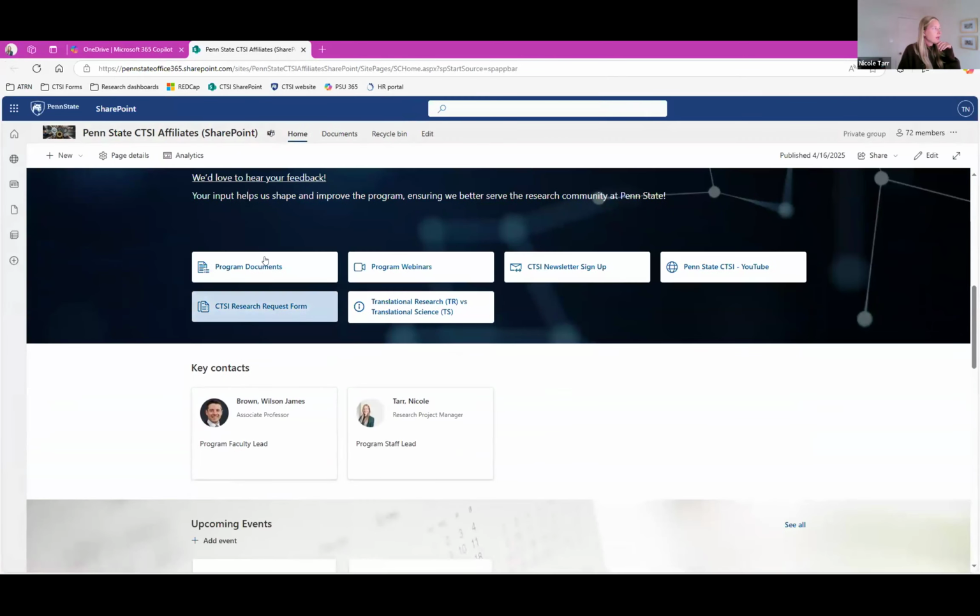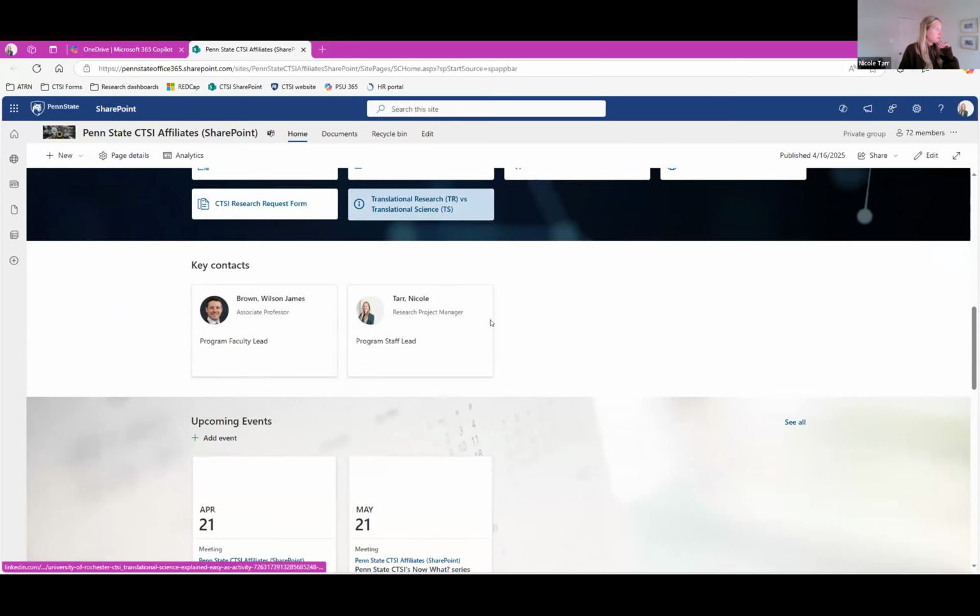Then we have several links to important documents that you may find useful. We have different program documents. We have our webinars. They'll all be recorded so that you can view them at later time points. We have our CTSI newsletter that you can sign up for, our CTSI YouTube channel, our CTSI research request form, and a helpful video that explains translational research versus translational science. These are all links that you can follow. And again, if you click them, it'll take you to an external page.